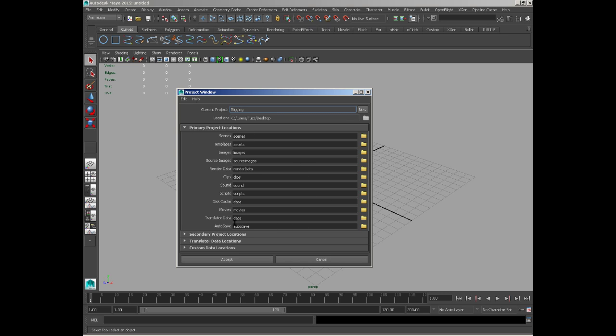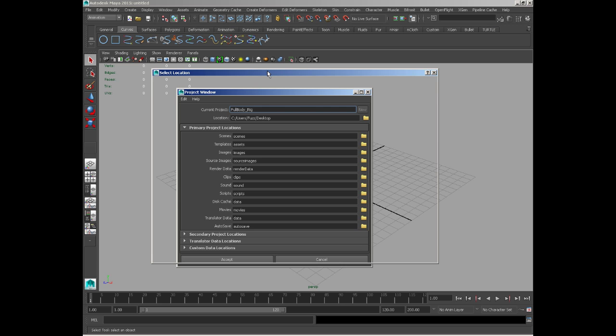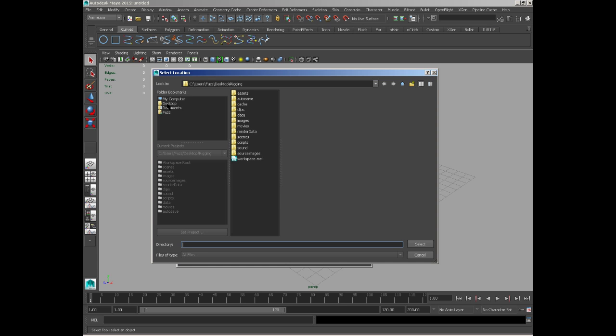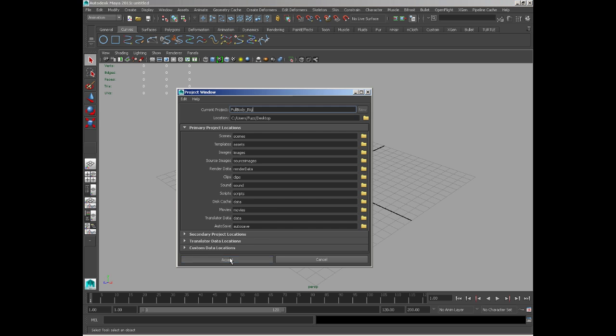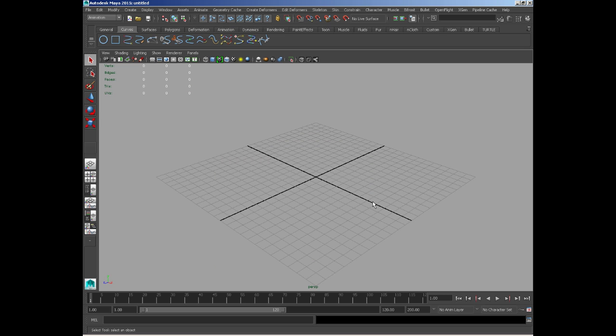We're not going to touch this obviously, but then up here we've got our name, Project Rigging, and where we want to locate it. So let's just call this one Full Body Rig, and let's deposit this on the desktop for now. There you go. So when we click Accept, that's our scene setup.